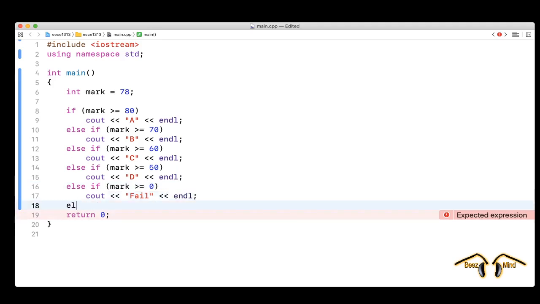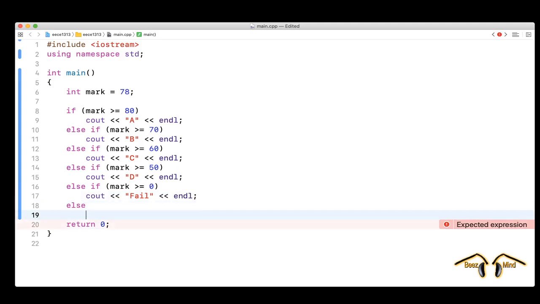And you might want to have another last one which is just an else. This is to capture something that is maybe wrong input or whatever. You can say invalid mark, something like that.